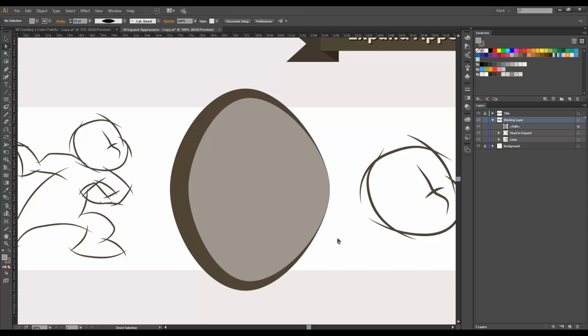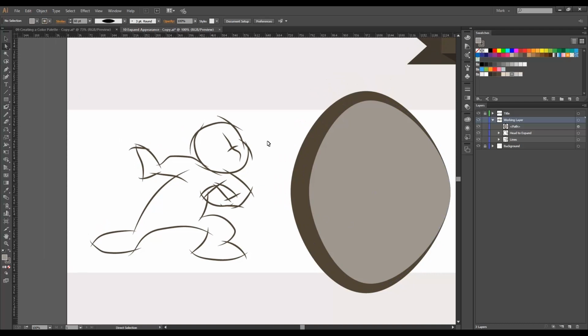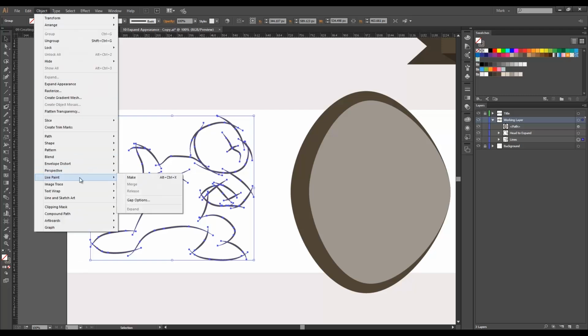Why would we want to do that? Well, one reason is to be able to paint it. If I activate the live paint, which will be covered in depth in the next lesson, for this guide right here, I just select it with the white arrow and press Ctrl-Alt-X. Or you can go to Object menu, Live Paint, Make.